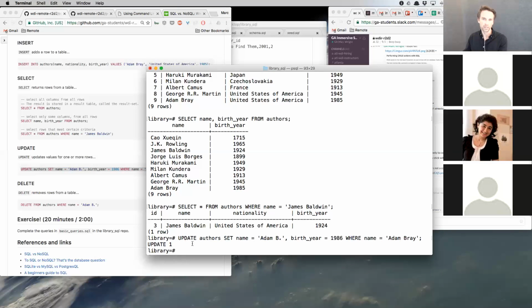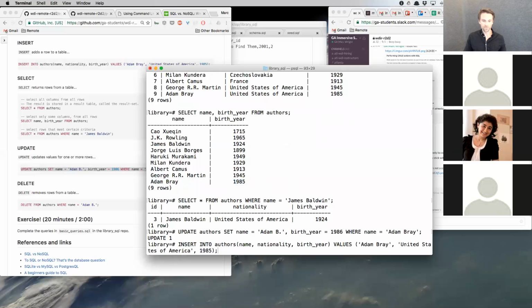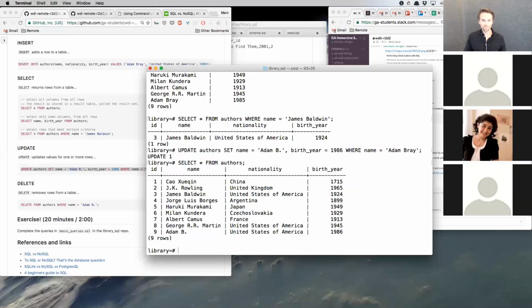Anywho, if we run that, we get an update 1, so it updated 1 row. And just to confirm this, when we did our result set up here, Adam Bray, B-R-A-Y, had a birth year of 1985. Now if we do select splat from authors, we grab them all again, right there. We can now see that we updated Adam's record. It's now Adam B, and his birth year is now 1986. So that's how we could do an update.